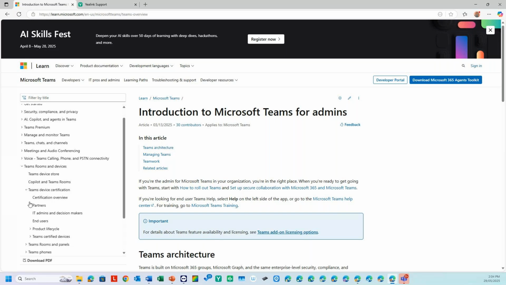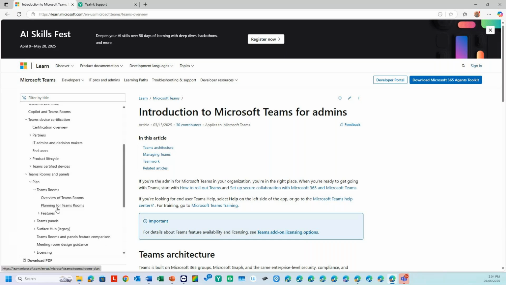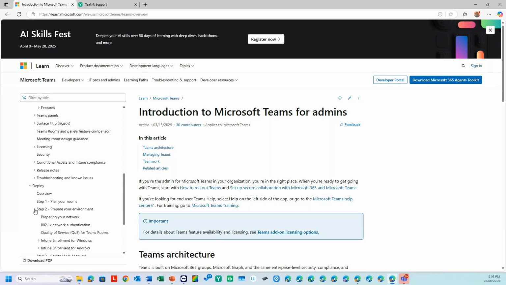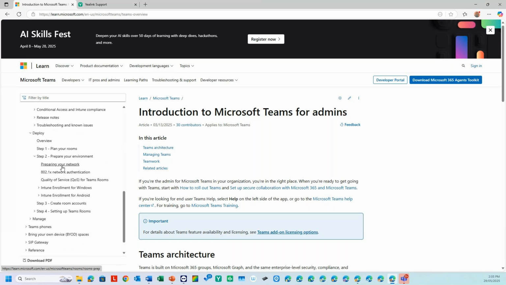This literally shows you, especially in this section, Teams Rooms panels, plan. What is all required for Teams Rooms? What is the licensing? And what is in the build-up of Teams Rooms? Deploy, plan your room, prepare your environment, prepare your network. What is required for Teams Rooms to actually work properly? That is stuff that you have to go through yourself to get ready for it, or you have to make sure that the customer's IT department understands that.